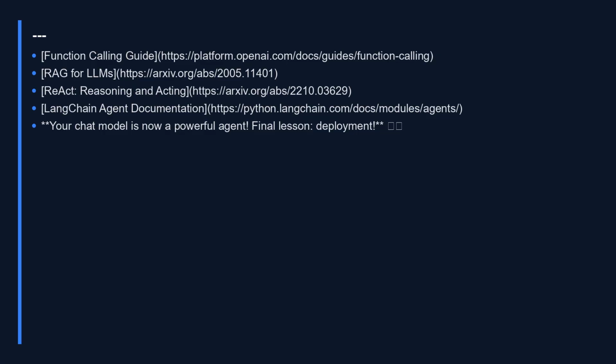Additional resources. For deeper reading, the OpenAI Function Calling Guide covers the schema design patterns in detail. The RAG survey paper by Lewis et al. is the canonical reference for retrieval augmented generation.